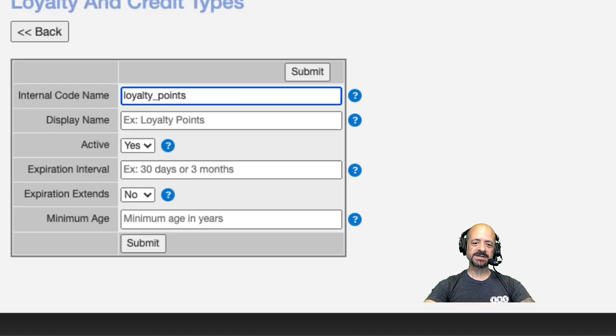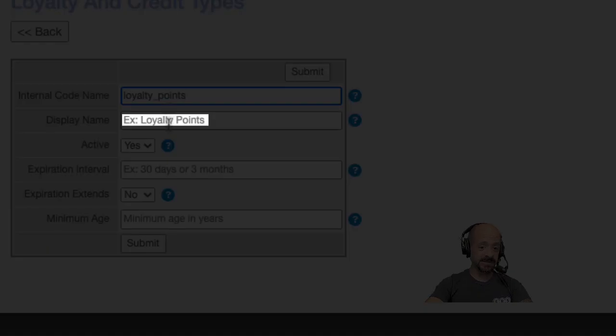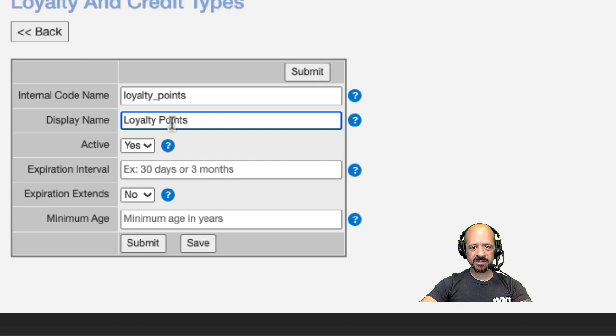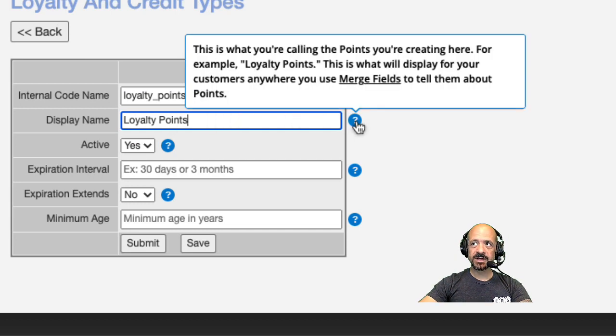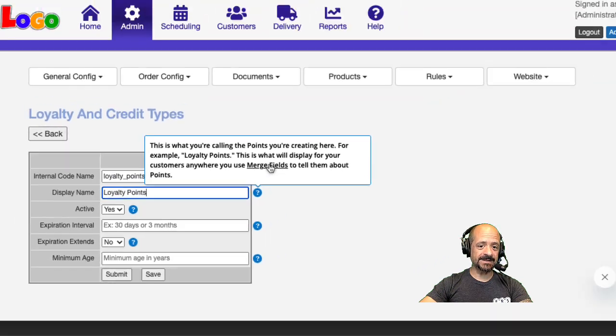Whatever you type into this internal codename field is going to automatically generate a merge field for this point type, and we'll take a closer look at that later in the video. Once again, I'm going to use the placeholder text to give myself a clue as to how to format my entry here. We've also got these tooltips over here that I can use to get a hint as to what a particular field does and or how to format my entry in there. And then some of these tooltips actually also have links in them.